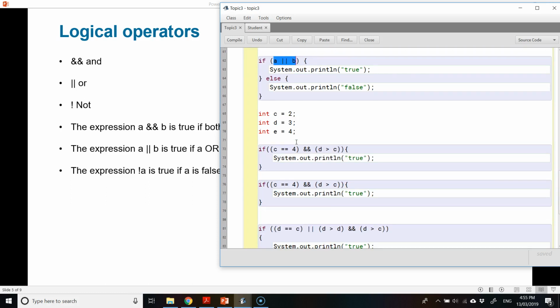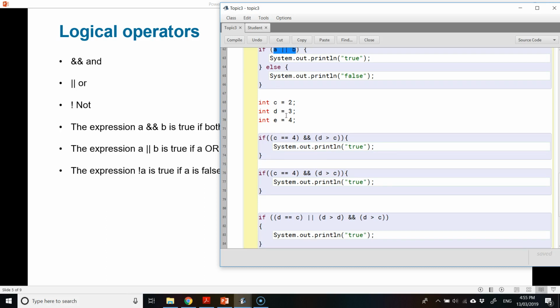Let's have a look at some more complex examples. So I've got three ints. C is equal to 2, D is equal to 3, and E is equal to 4. Just to explain for those of you who don't know, this is the equivalence operator. When I say int C equals 2 with 1 equals sign, I'm assigning the value 2 to C. When I use 2 equals signs, I'm asking, is C equal to this value? I'm not assigning this value to C, I'm asking, is C equal to this value? So I'm saying, is C equal to 4? Well, that would evaluate to false.